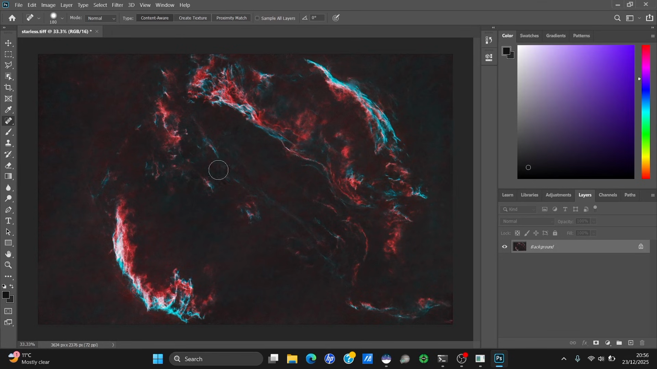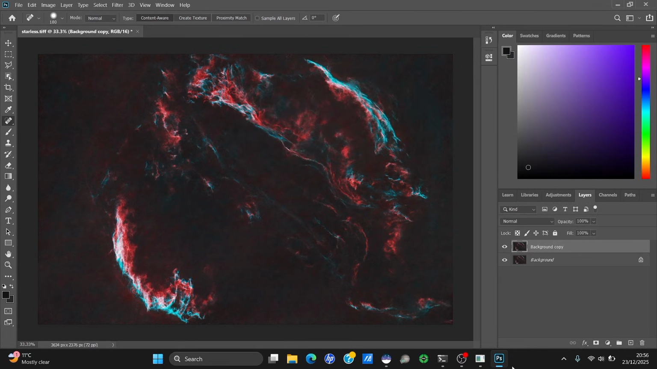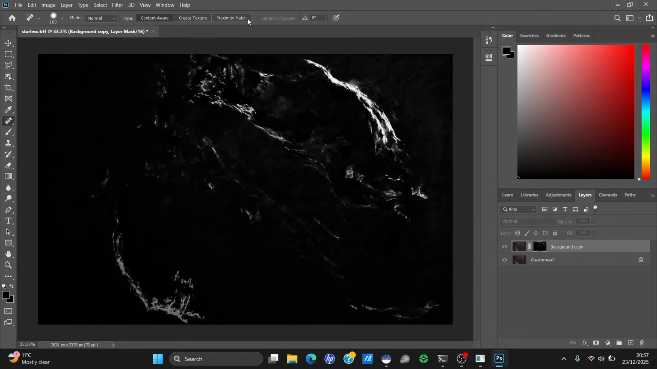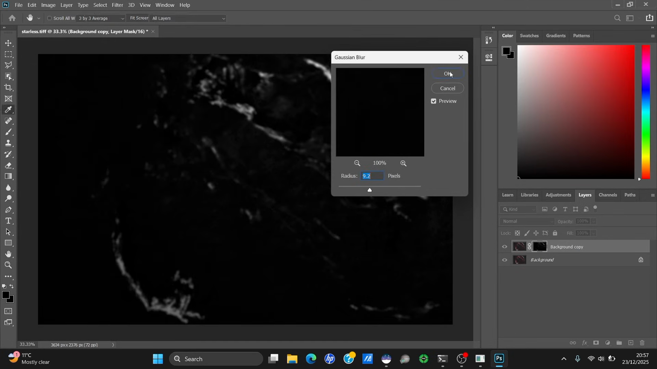Okay, now I'm gonna do a mask to boost the nebula. Duplicate layer, add layer mask, select and color range, and click on the nebula and increase the fuzziness. Okay, this is gonna choose the O3 parts only, which is good for me. I'm going to boost these O3 parts. Filter, and I'm gonna blur it with Gaussian blur a bit.